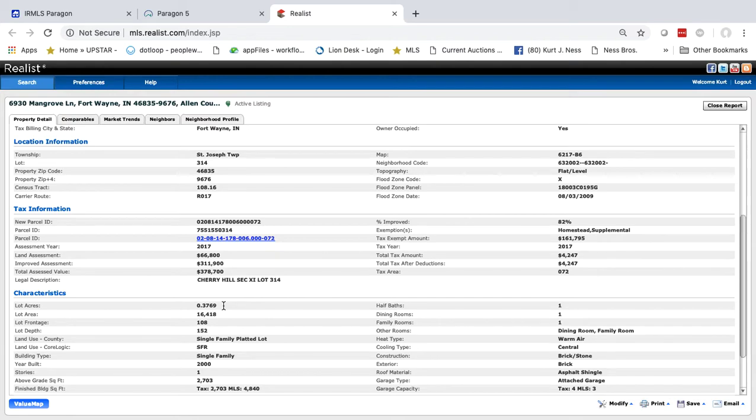Acreage is 0.37. This is just the actual square footage. The amount of street frontage, 108. And the depth is 152. Again, I said it's a single family residence. Year built. It's a one-story. Above ground, it has 2,703 square feet.